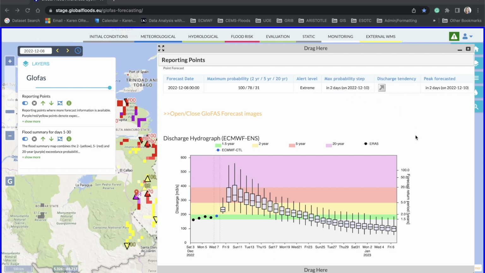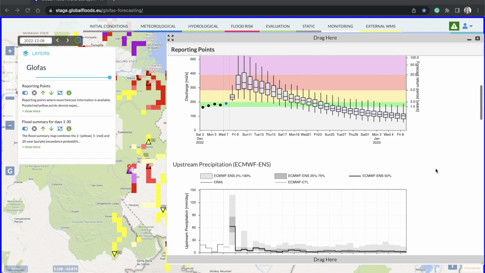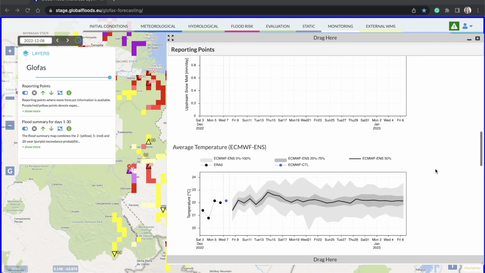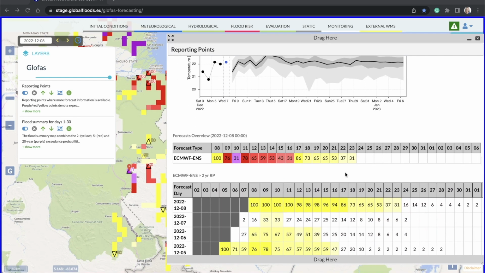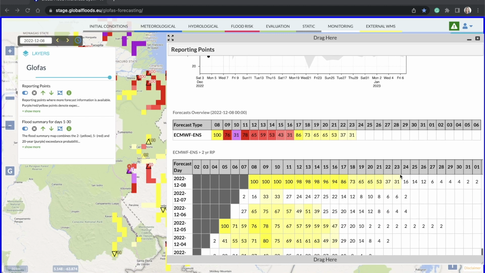For example, this particular catchment has a peak in 2 days, which is day 3 of the forecast, and both the median-based and the highest probability-based peaks are on the exact same date. This example reporting point also highlights how the flood categorization works now, based on these three probabilities. The river cell on the map appears as light purple, based on the days 1 to 30 flood summary layer, which has exactly the same information and same color.